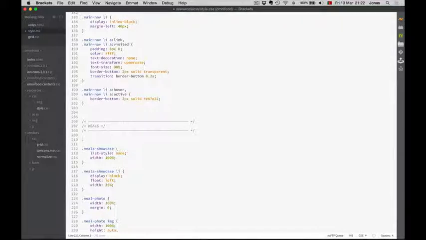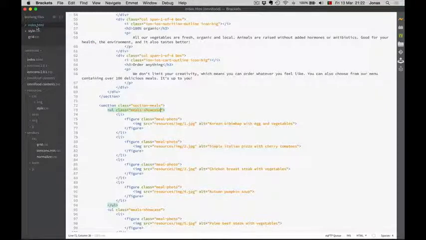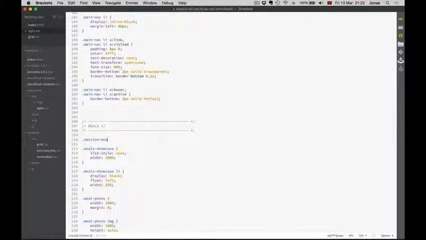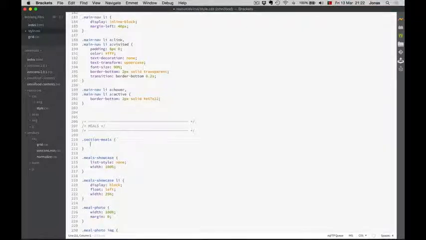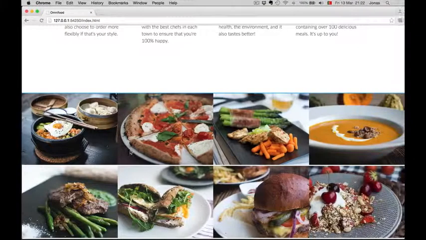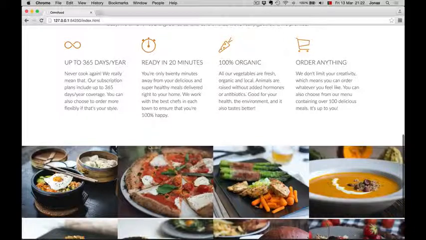So this section is called section, I honestly don't remember, meals, of course. So section meals, I will say padding 0, and that should solve the problem. Yeah, so this looks much better.